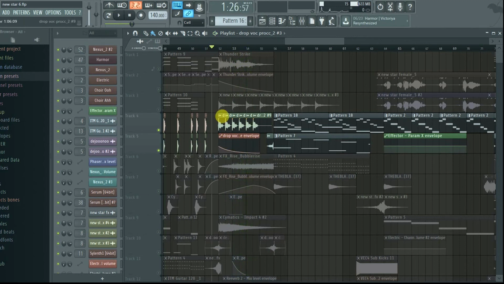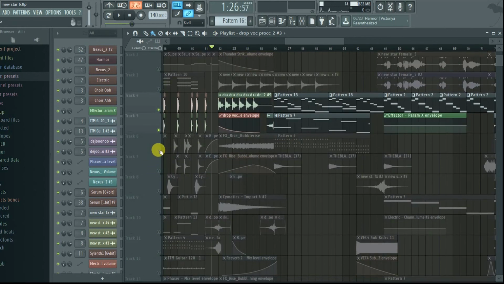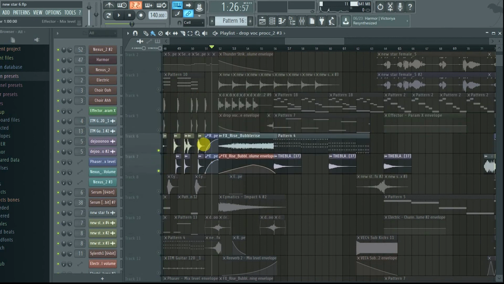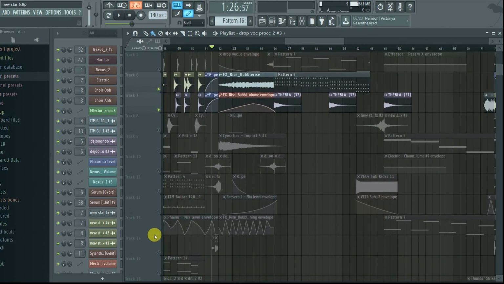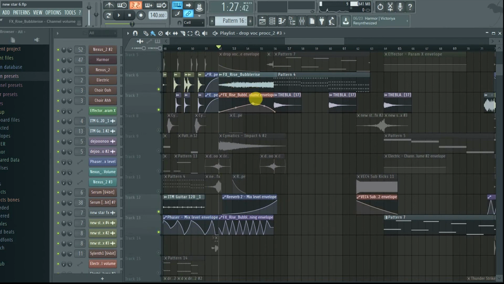So I automated the volume so it goes down, and then I also used this white noise. Here is where I did that panning thing again.